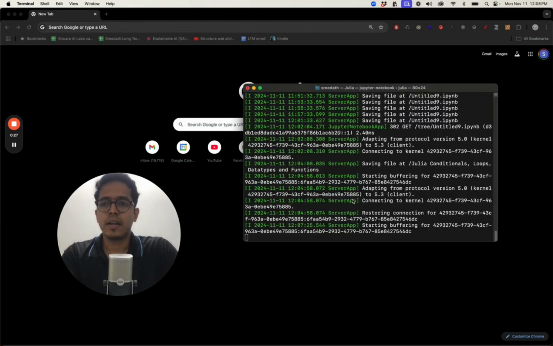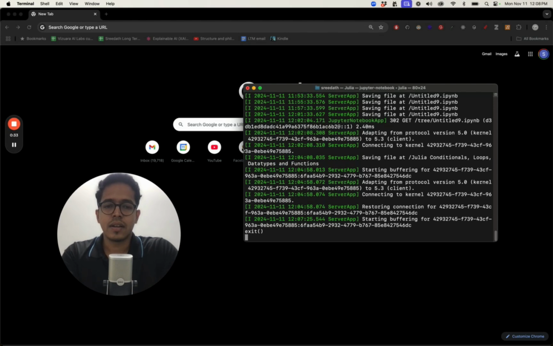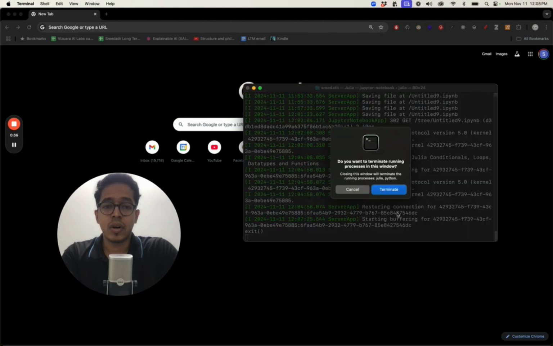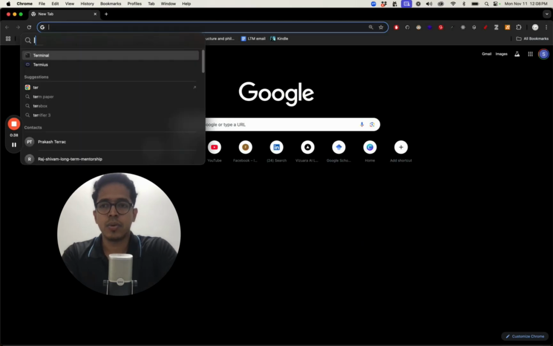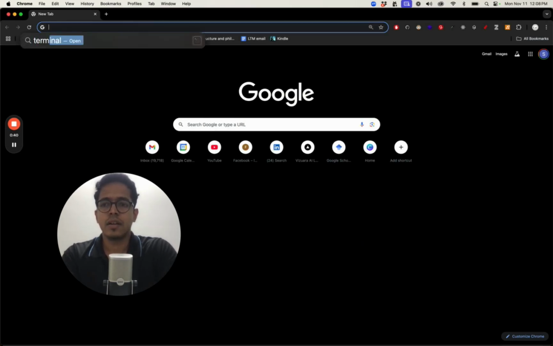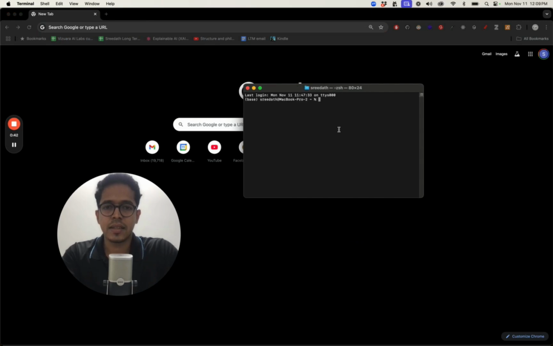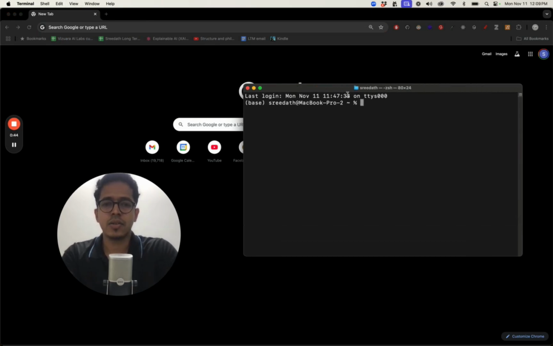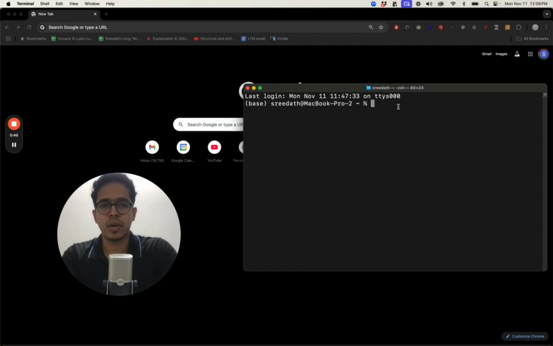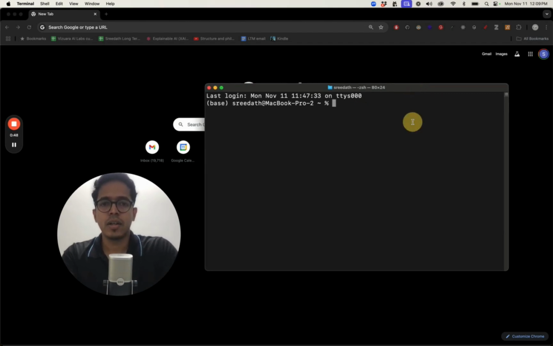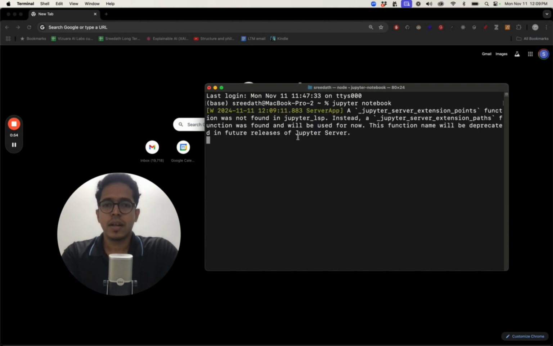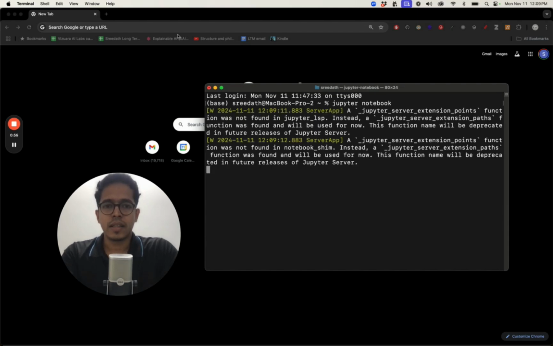So let's open terminal. I have already got a Jupyter notebook open in terminal, but I want to start from scratch. So here is my terminal. This is how your terminal will look if you are using a MacBook. Here you can type jupyter notebook to open Jupyter notebook, and this should open as a localhost here.